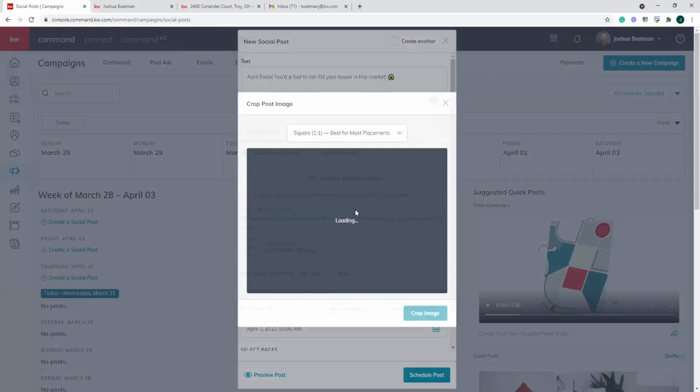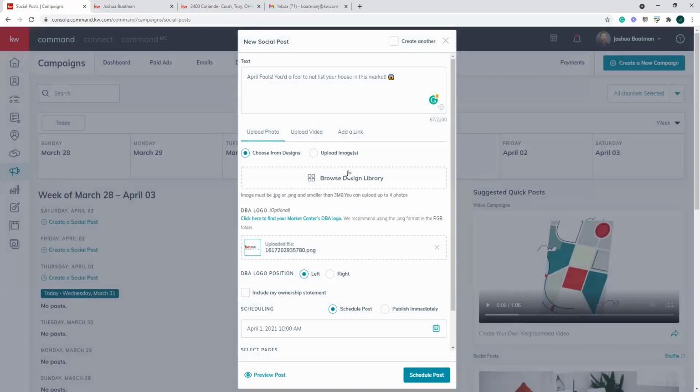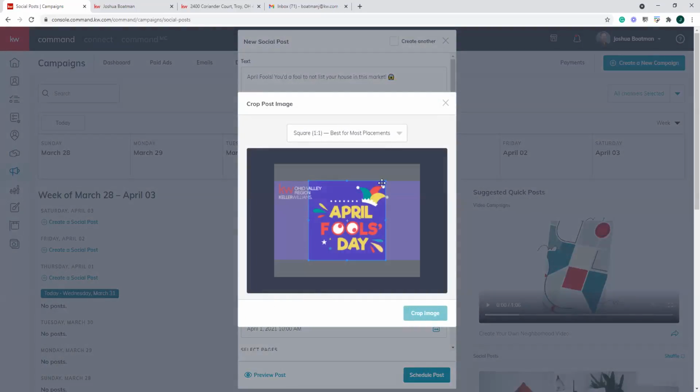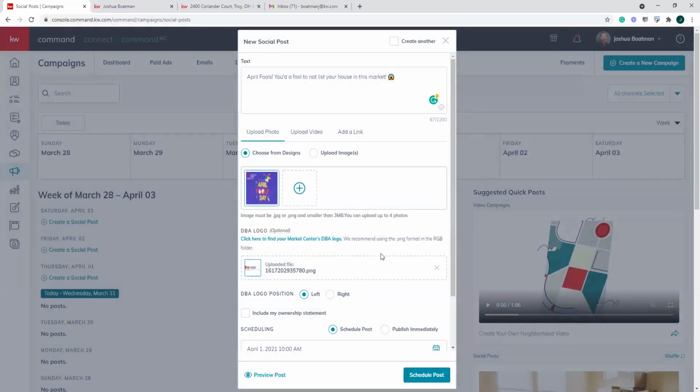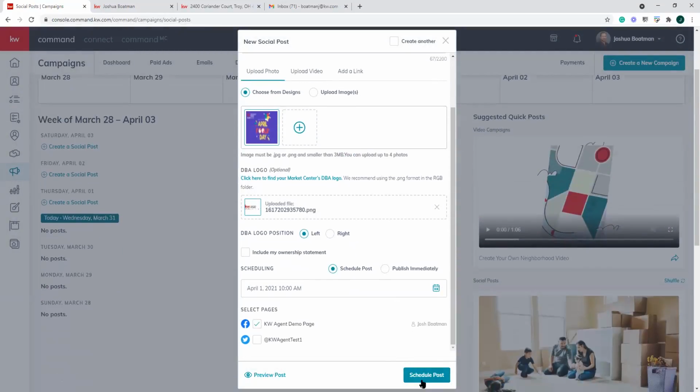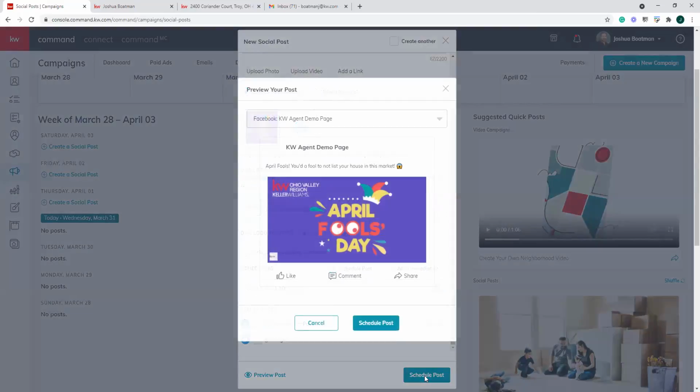It's thinking about it. It's going to say, hey, do you want to make sure that it looks okay? No, work for Josh. It's thinking about it. Always wants to hang up on me when I'm doing a class. Let's try it one more time. There we go. So I want to do the wide. And then we schedule it. Here we are. This is what it looks like.